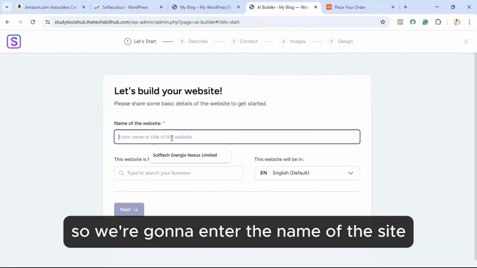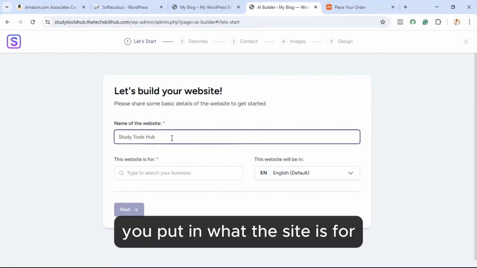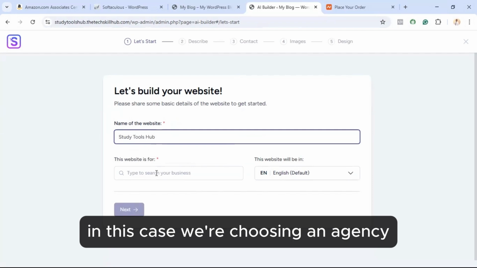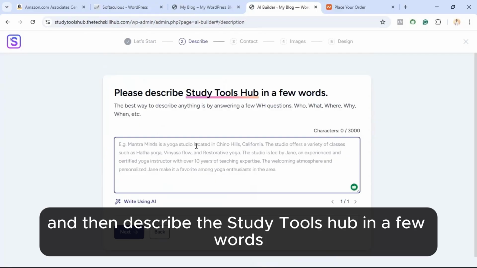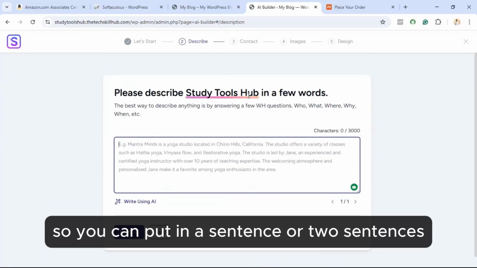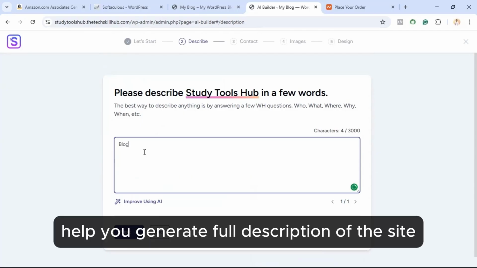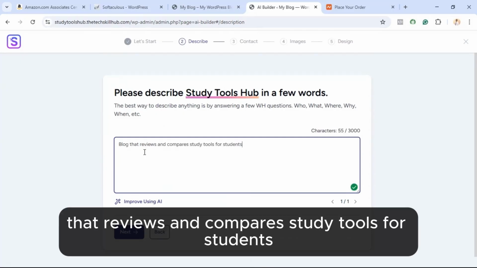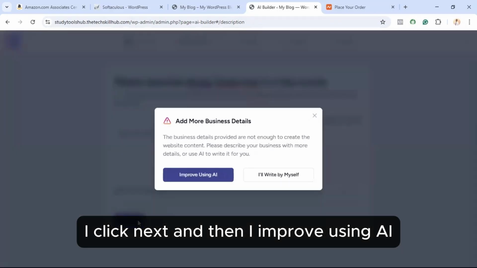So we're going to enter the name of the site. So in this case, Study Tools Hub. You put in what the site is for. In this case, we're choosing an agency. You click next, and then describe the Study Tools Hub in a few words. So you can put in a sentence or two sentences, and you can have AI help you generate a full description of the site. So in this case, I have a blog that reviews and compares study tools for students. I click next, and then I improve using AI.